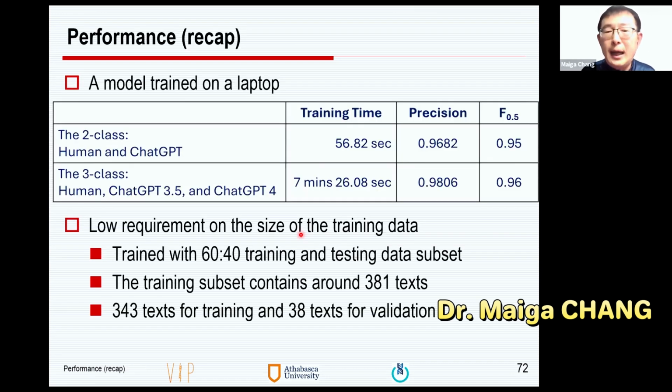So to recap, you can see our 2-class and 3-class models can be trained on a desktop or laptop in 56 seconds with a precision rate of 96 or 98. And when you train, we only need the passing data, for example 343 entries, and then we can get you a very good result. You don't need to have a lot of data.